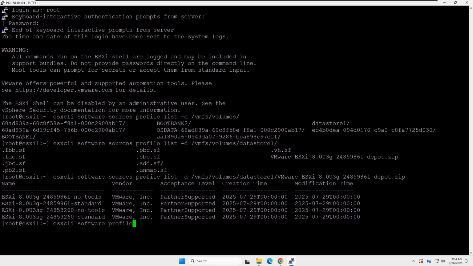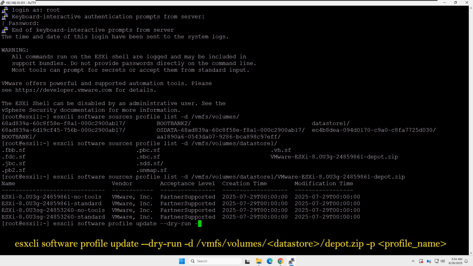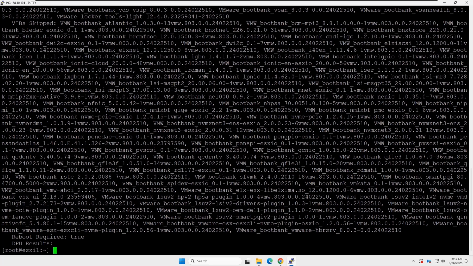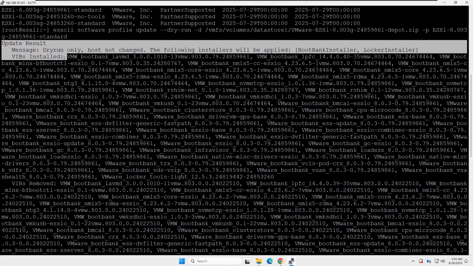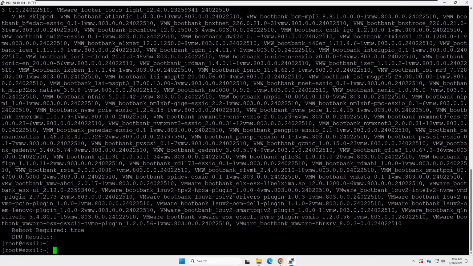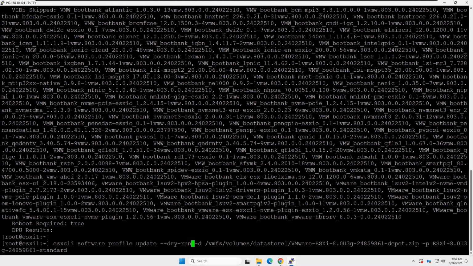Next, validate the changes before applying the update by running a dry run. Use this command, and at the end, insert the profile name that we found in the previous step. Once the dry run completes successfully, apply the patch. Use the same command as the dry run, but simply remove the dry run option.